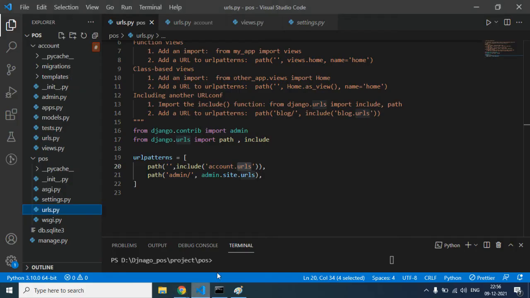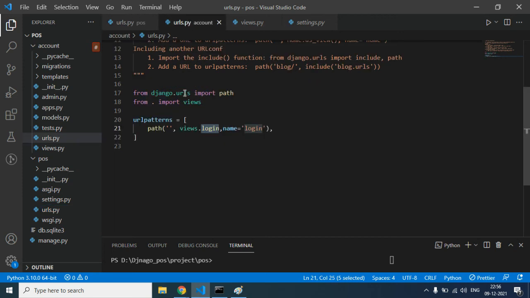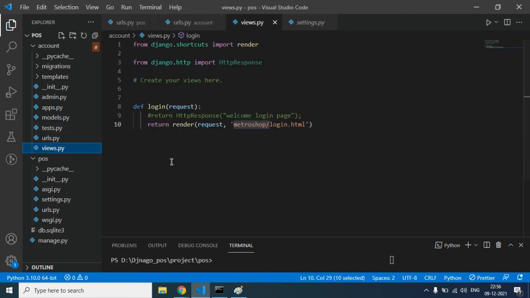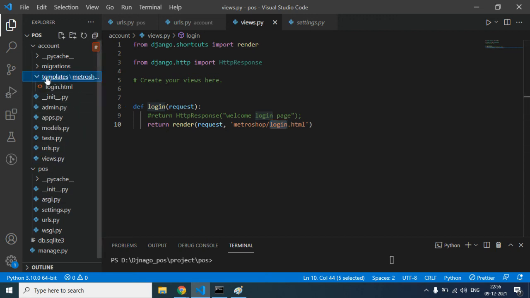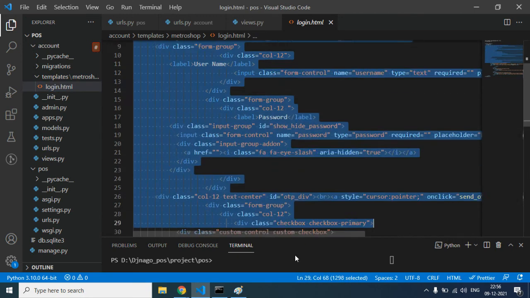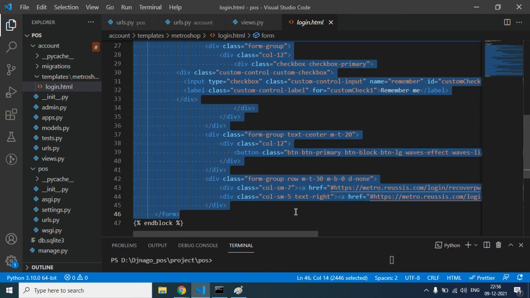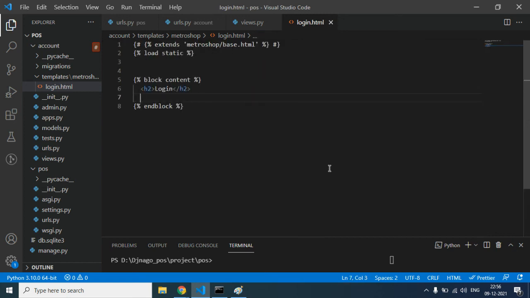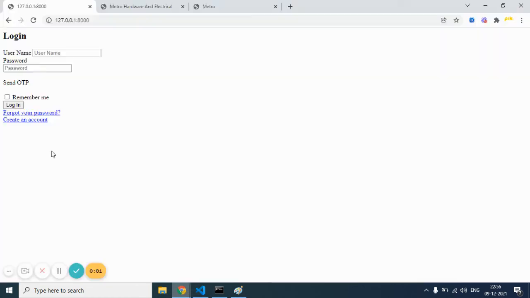What's happening here is that whenever we type this, it calls views login. Inside views login, we are rendering that login.html. That login.html is inside the templates login folder. This is actually just a base path. If you remove it completely, for example the form, I am going to remove it. Nothing will be there in that, just a login only. Then we'll refresh this.